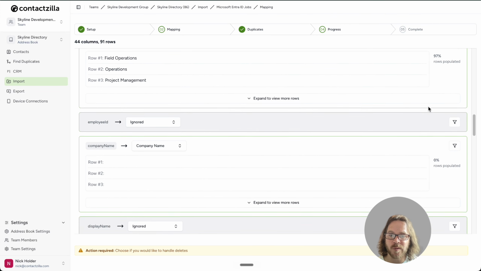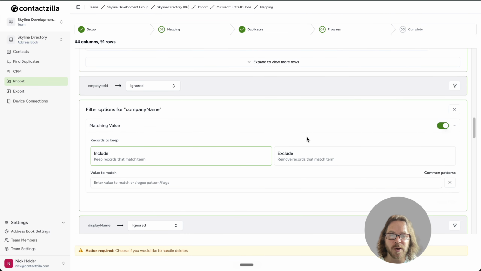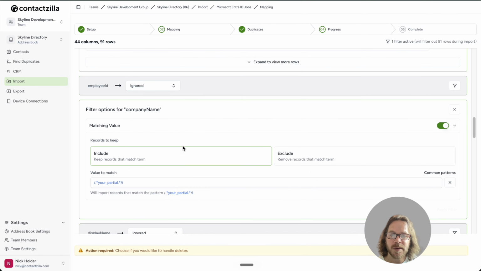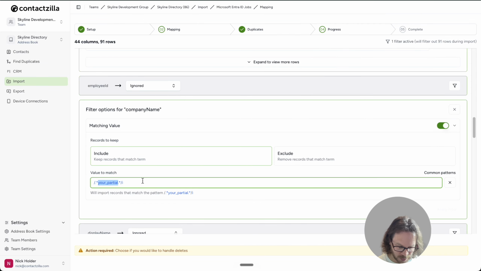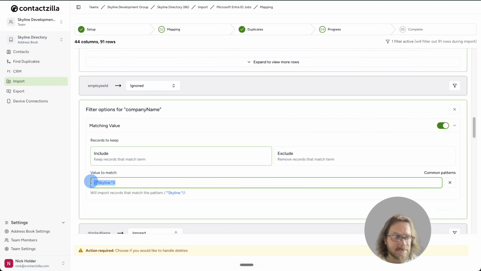Company name can be another useful one. If I only wanted to import users from Skyline Development, I could open the filter option for company name, choose include, and choose match partial name, and swap this value for Skyline. But if I want to be stricter, I can change that to this, which I'm going to paste in. And that caret symbol means the start of the field, and the dollar sign means the end of the field. So now the whole company name has to match exactly. And in my demo tenant, I do not have company name listed for any entries. So you can see that this will take out all of the rows at the top here. So I'm going to remove that.